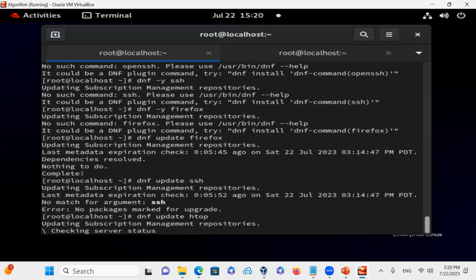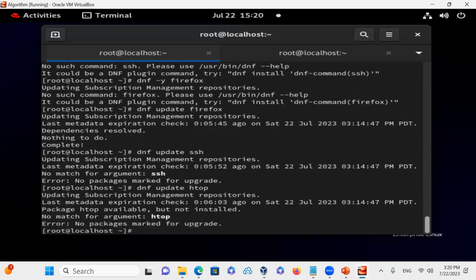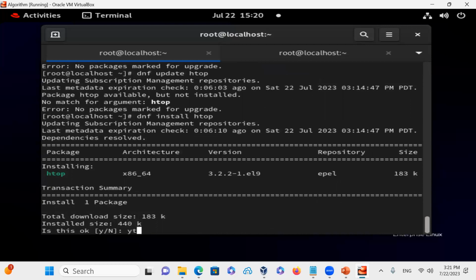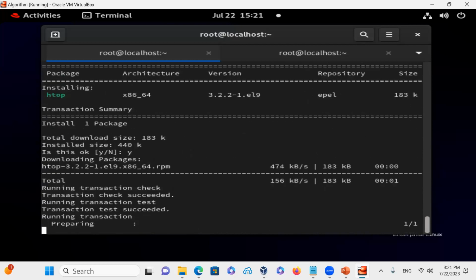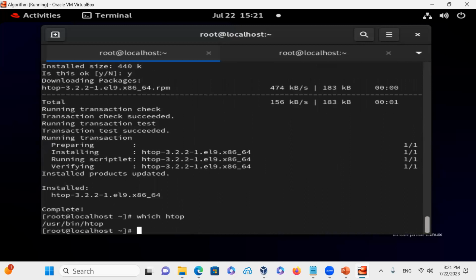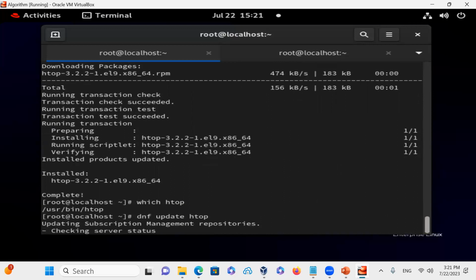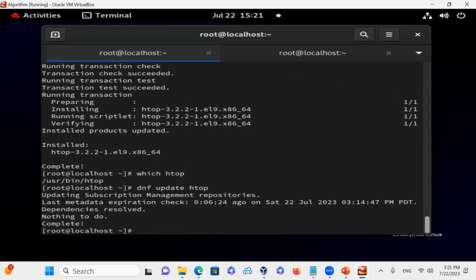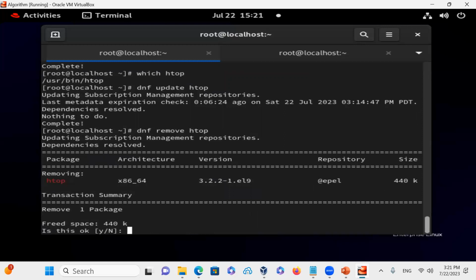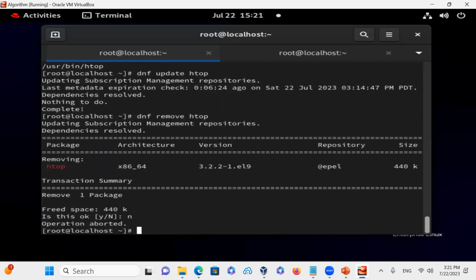And similarly for htop. htop is not installed now. When we do this one, we have to just say DNF install htop first, and then we say yes. And if I say which htop, it is running there, so I could say DNF update htop, and it is going to say your system is up to date. So DNF remove htop will just remove it. And then since I don't want to remove it this time, I say no. That's how you undo it.